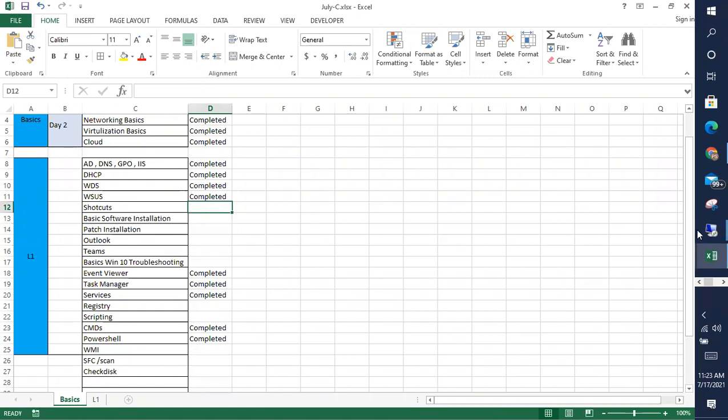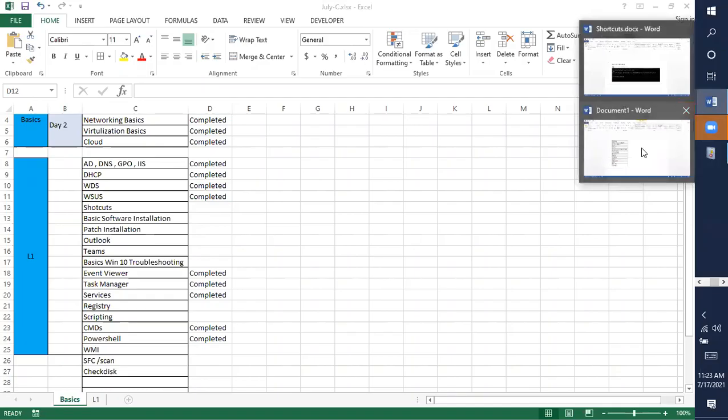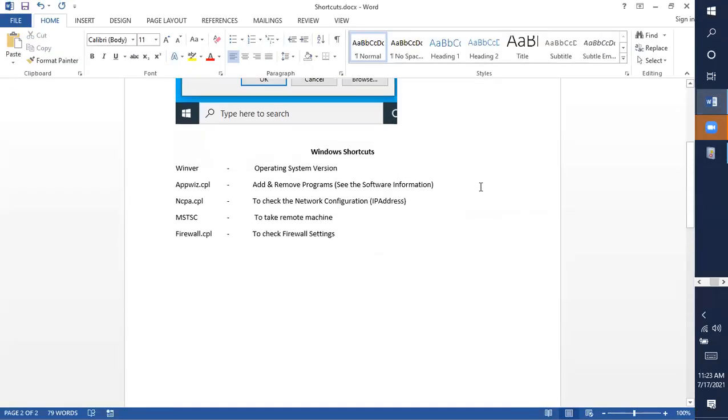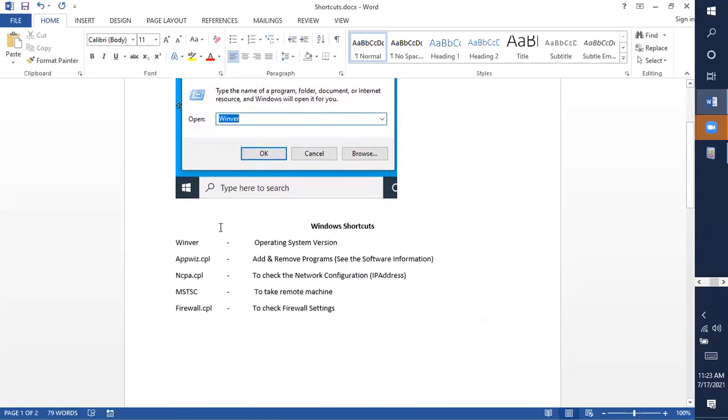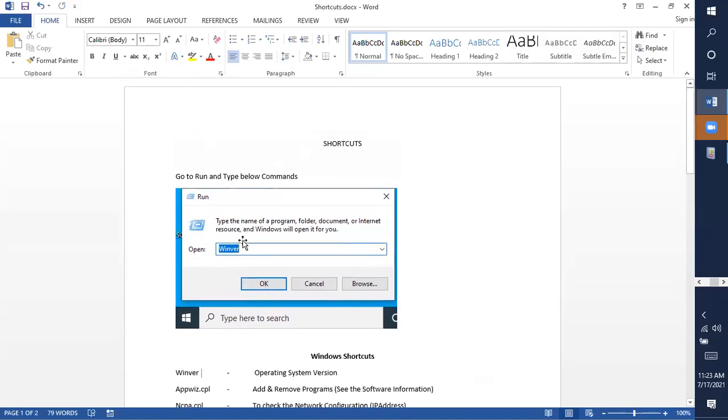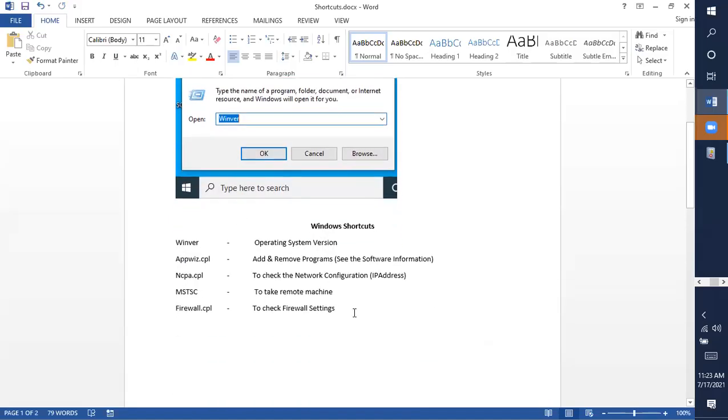shortcuts. I will prepare the document, so I will update it there. We are discussing shortcuts, right? Here are some of the shortcuts. You need to go to Run or a command prompt and type winver, or you can search for a lot of shortcuts on Google. I will try to give some commands and share them on the same path in our Google Drive. I will try to give some more commands which are helpful on a day-to-day basis.